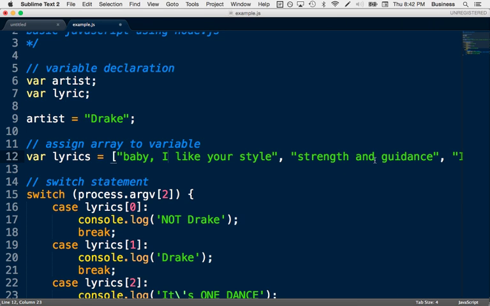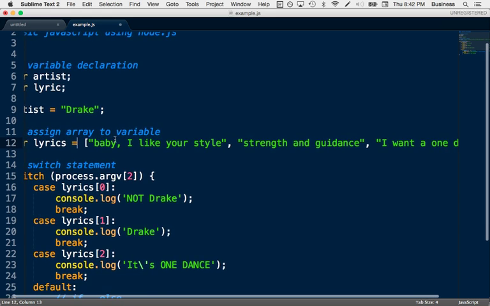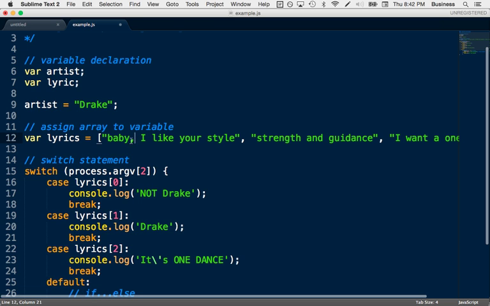Boom. Okay. So as you can see here, where it says var lyrics, I assigned an array to that variable lyrics. Remember that var stands for variable. I named this variable lyrics. It's the same as in math. You have variable x, variable y, and you assign something to it with these equal signs. So I assigned an array, which I wrote here, lyrics to one of Drake's songs, to the variable lyrics.